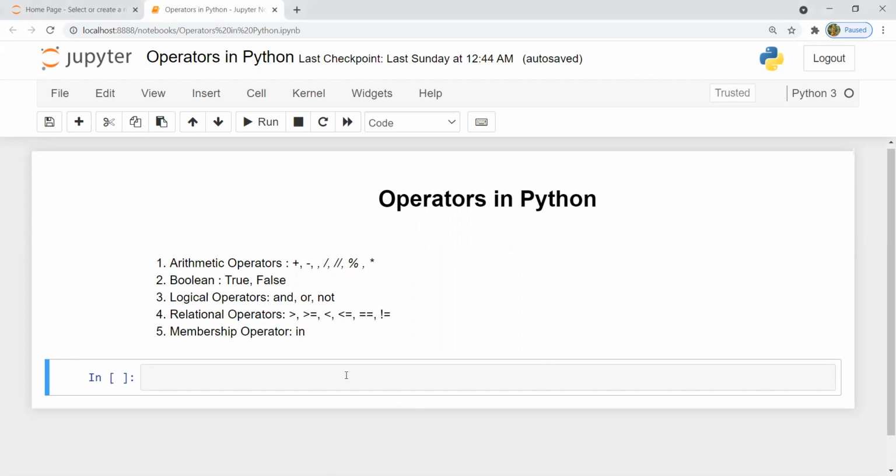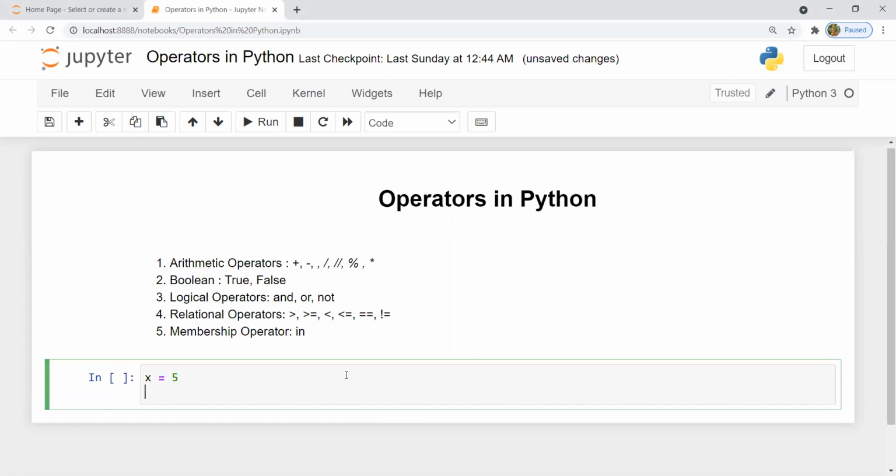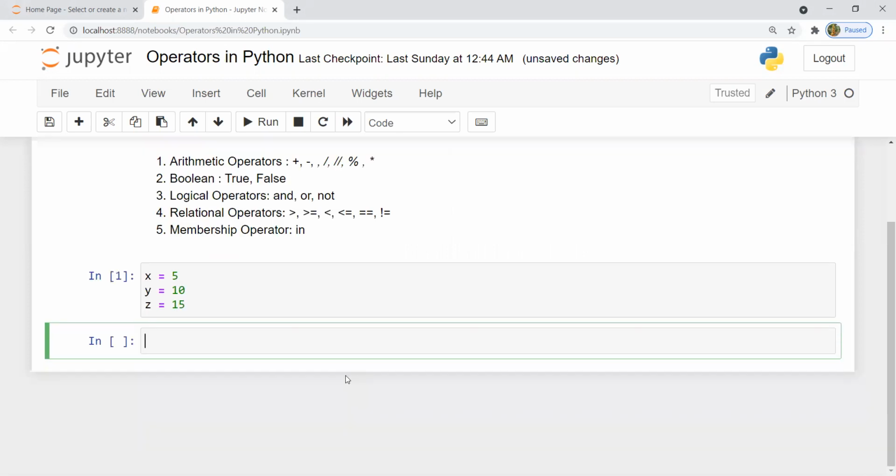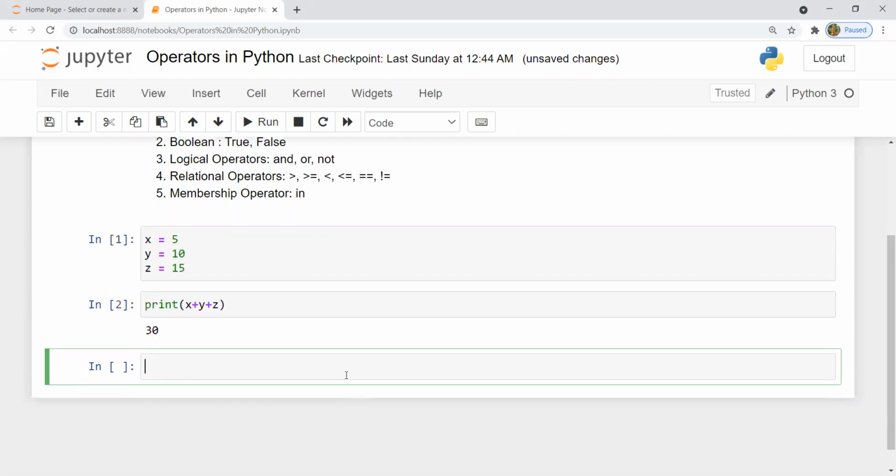Let me create 2 or 3 variables for arithmetic operations: x equals 5, y equals 10, and z equals 15. Let's say you want the sum of these 3 variables. It is as simple as writing x plus y plus z, and then you hit shift enter and you get 30, because that is the sum of 5 plus 10 plus 15.